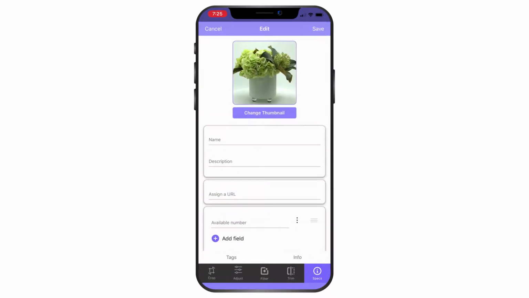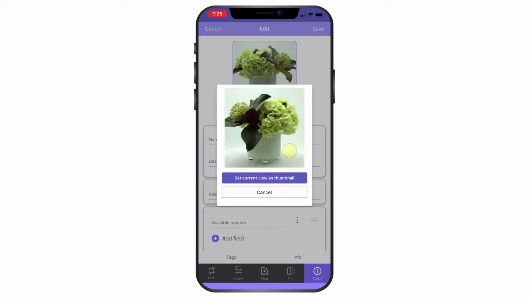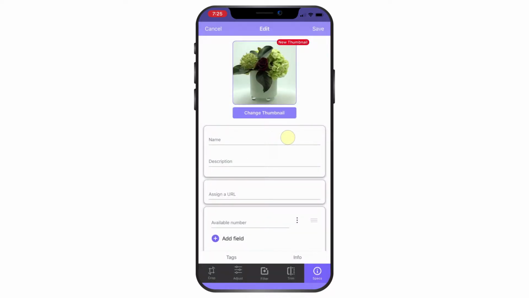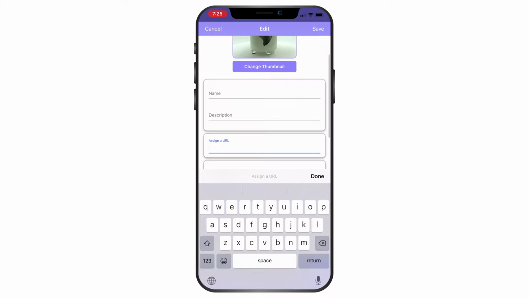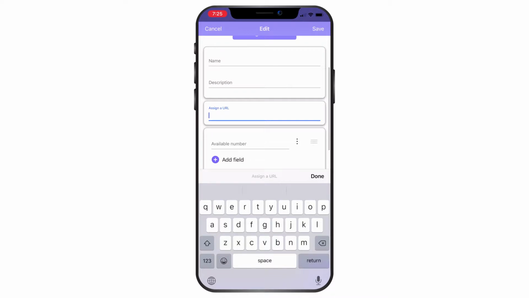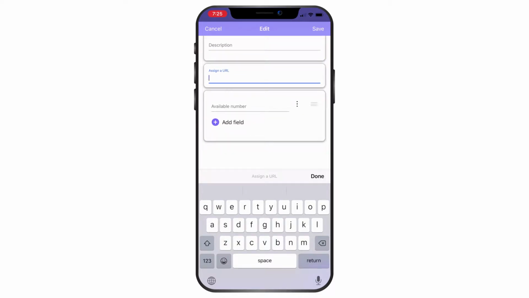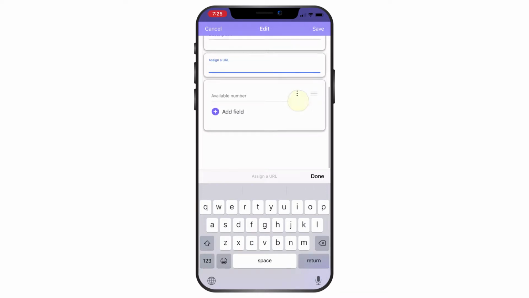Once you click edit, here you can change the thumbnail. So let's say I would like this view to be my first thumbnail view, and that's how I can change it. I can assign a name to it. I can add descriptions. I could assign a URL. So if I am selling this on an online store, or if I have a website that has descriptions and more information about it, I could put the URL here and it creates a backlink, which helps the overall search engine optimization.